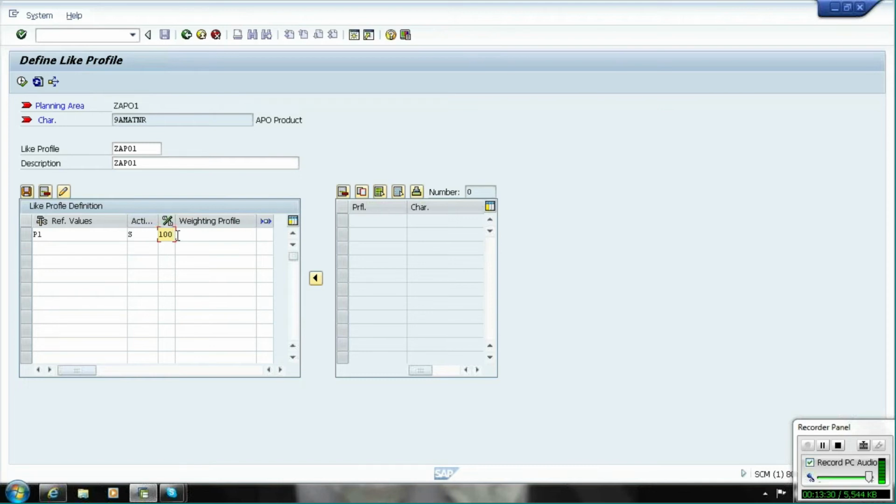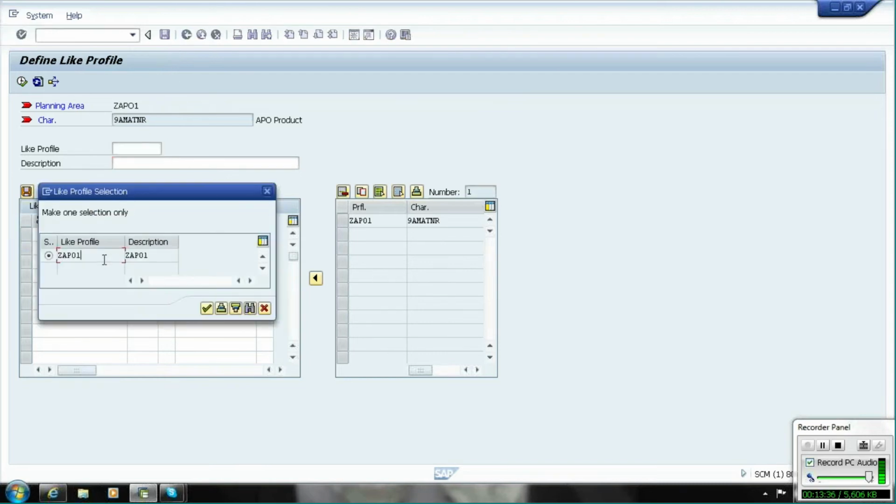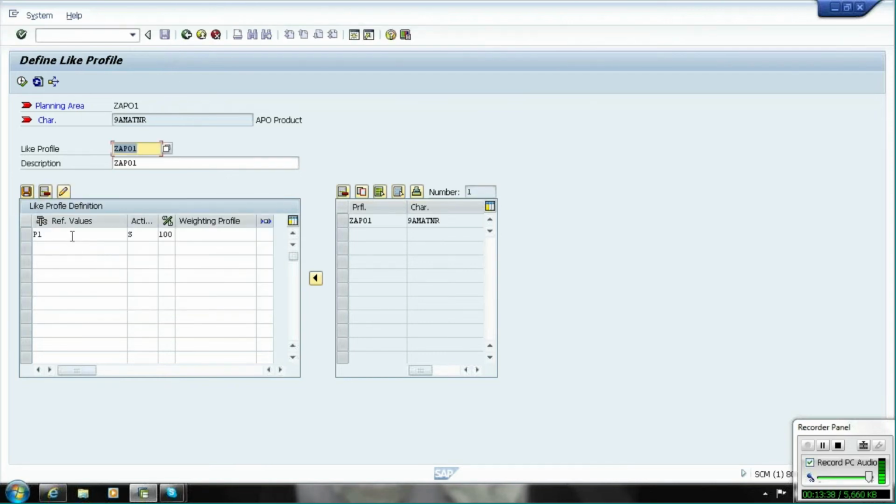Okay. So save it. And here what we have given, I will explain to you. We are giving a reference product: which product history you want to read, and how much percentage it should be read. So these are the values we have given, and we have created it as a like profile.